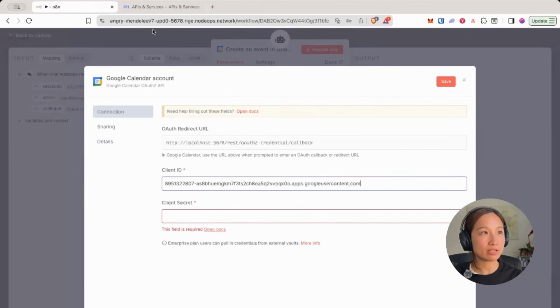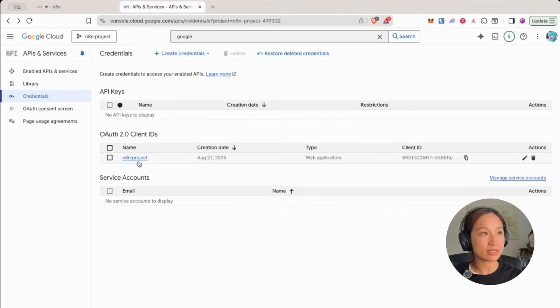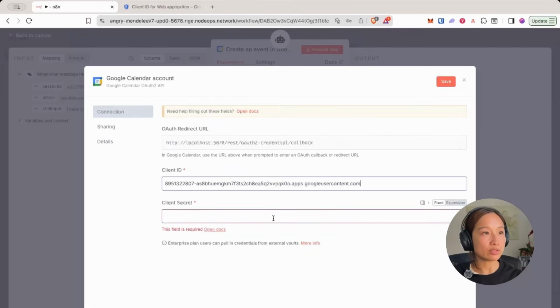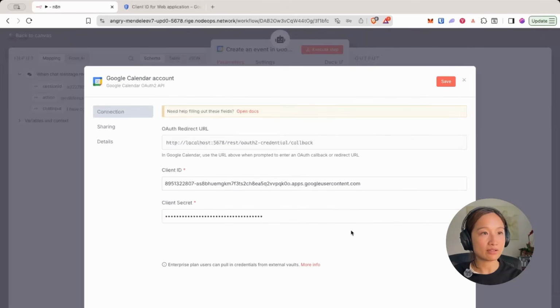And then for the secret, I'm coming back into API keys and then clicking into my project. And then on the bottom right, you should see a secret here. I'm copying it and then going back here and pasting it. All right, now I'm gonna hit save. And then I'm gonna click sign in with Google.